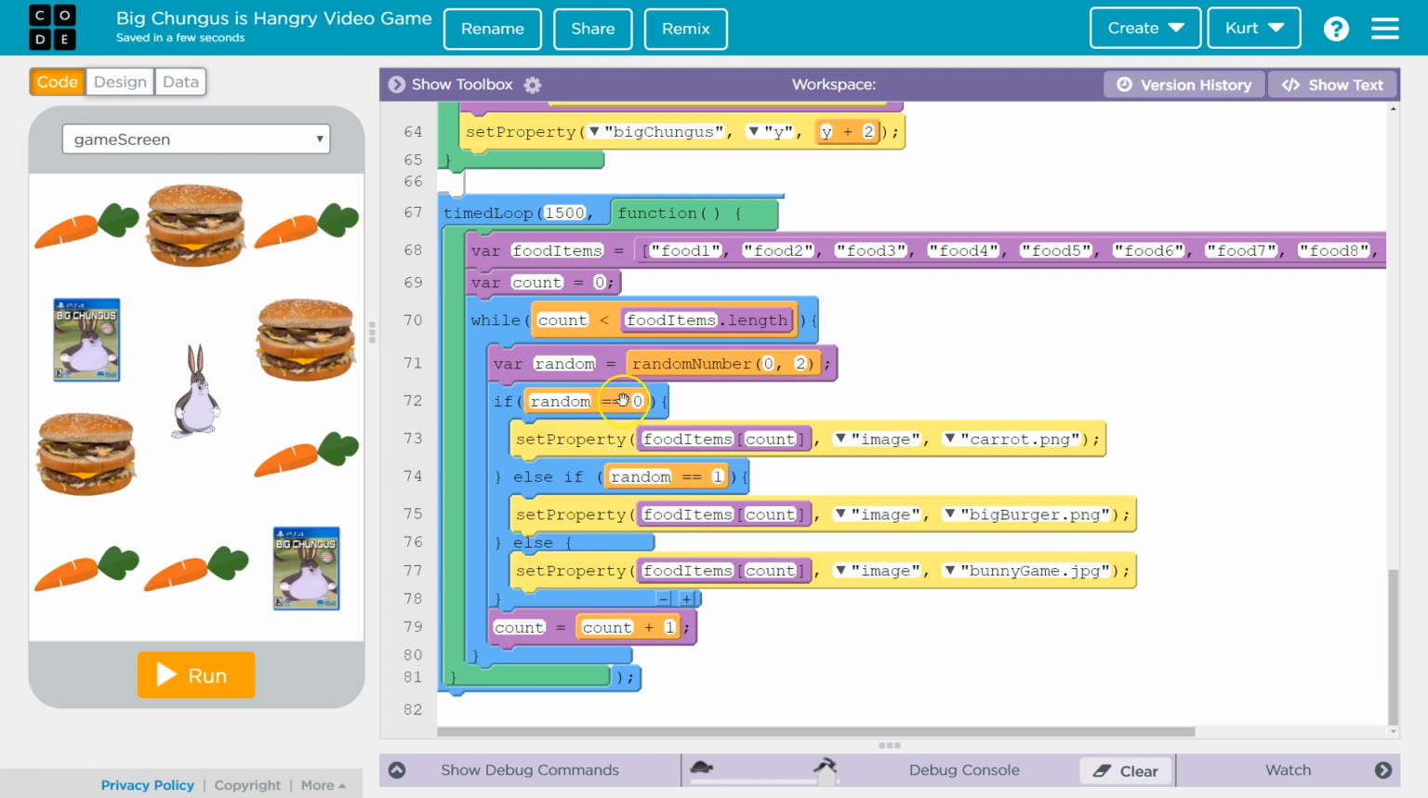So if random number is equal, right, 2 equals is an equality operator, 1 makes a variable. If random number is equal to 0, set property image caret. So if the random number is 0, we just have a caret. Else if random number is 1, set property burger. And what property? Oh, well, the count. Count, what's count? It's that number that we're looping through. So, count of food items.